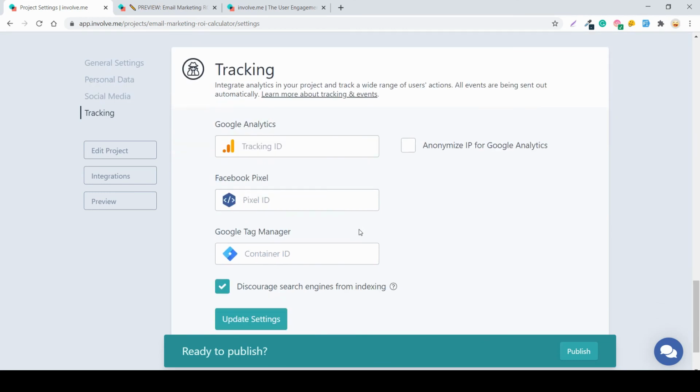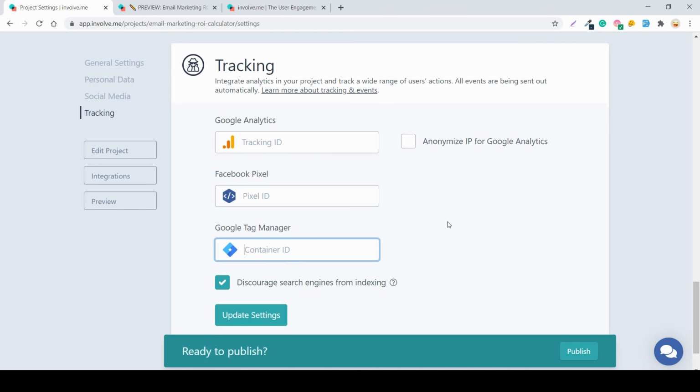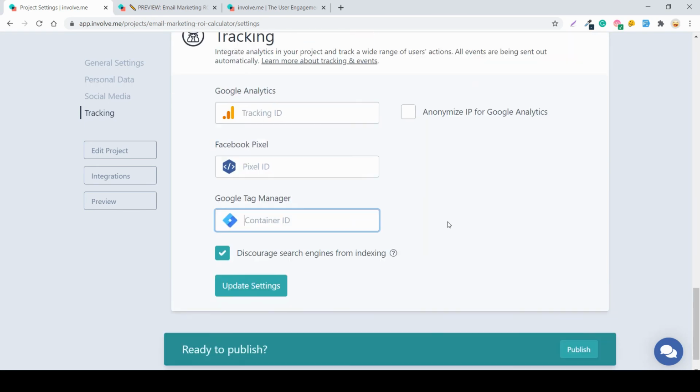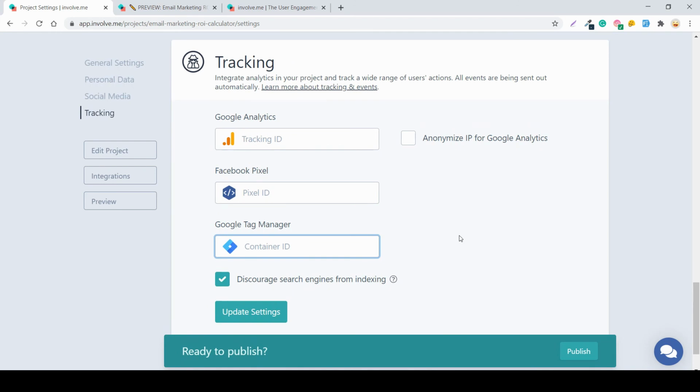For tracking, again, pretty self-explanatory. If you need Google Analytics, Facebook Pixel, or Google Tag Manager, this is where you can add your tracking IDs and your calculator will be tracked within those services. So if we're ready to publish, we can do that. But I told you we will have a teeny look at integrations.